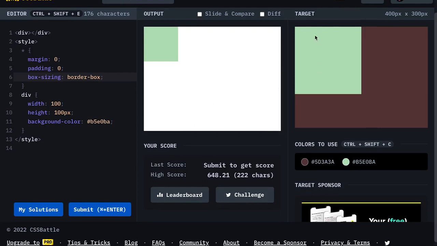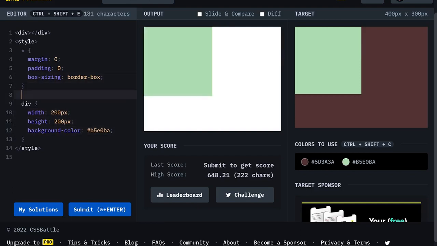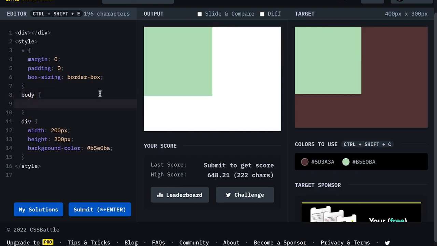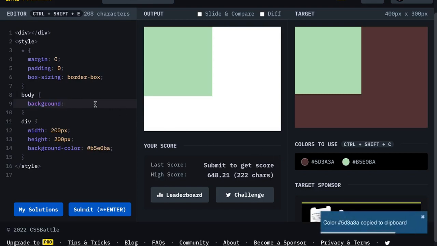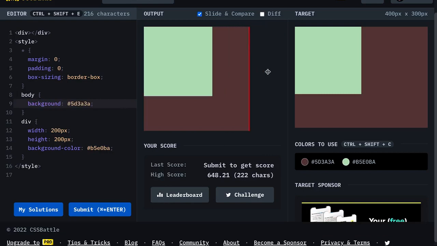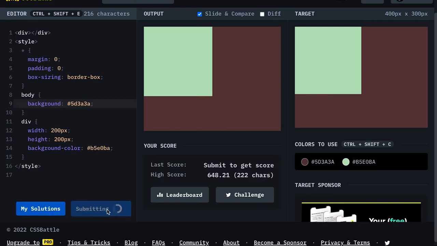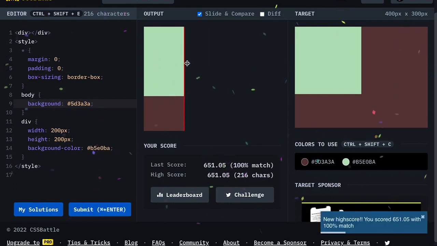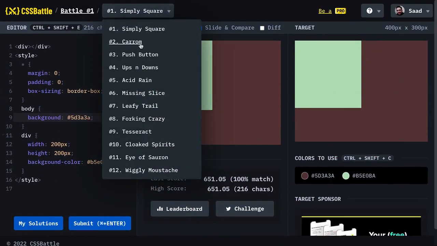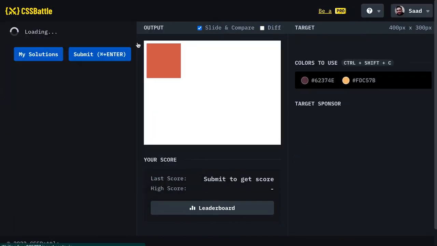Now we can see that the div width is approximately 200 pixels, and height is also 200 pixels, and we have to set the body background to this color. We can see that we have achieved our result, and submit. 100% match. Okay, now move on to the next target. That will be a little trickier than this.